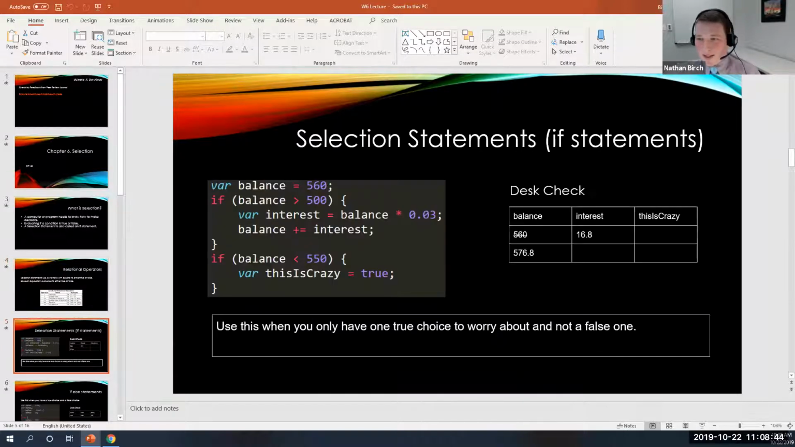Alrighty, so let's look at a couple of if statements here. In this particular case, so I have var balance equals 560, and then I say if balance is greater than 500, okay, given this chunk of code, it will always be greater than 500 at this point. And then we can create a variable called interest based on the balance, and then we can append that interest onto our balance, okay? Then down below, I can also say if balance is less than 550, which is false, okay? It was 560, we just added some interest onto it.